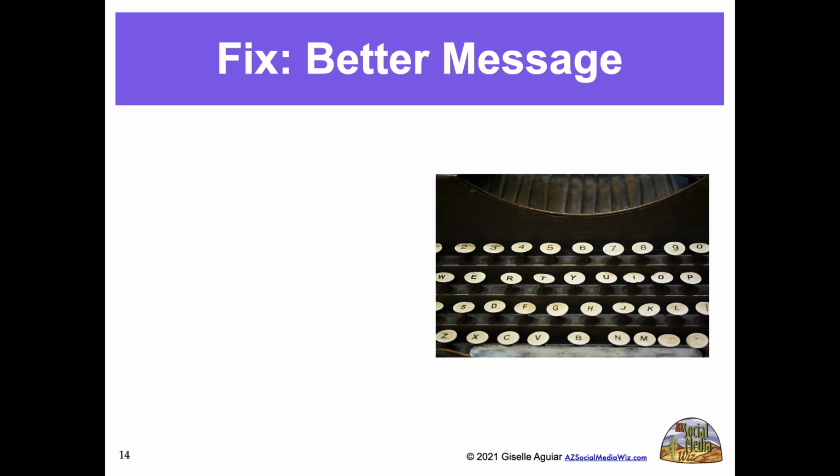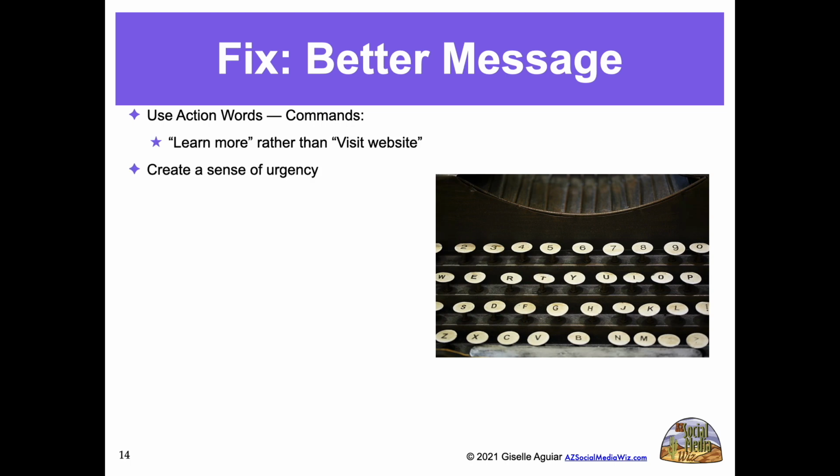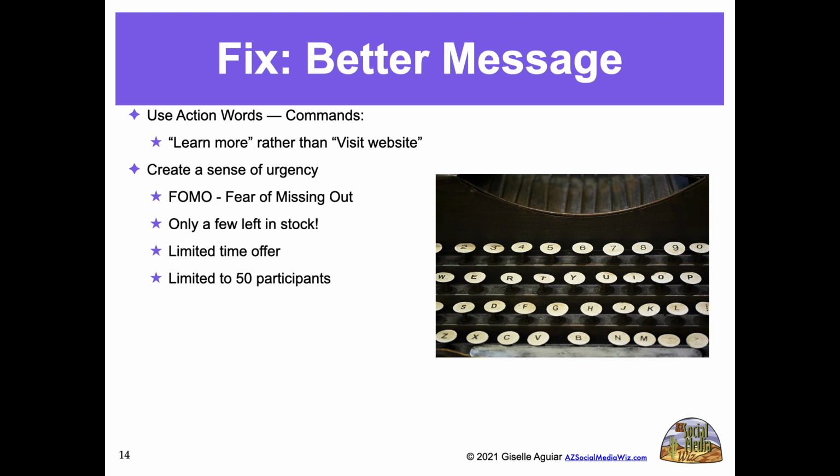The better message. Not everyone is a good writer. That's okay. The good news is that there are a lot of free resources online to help you. Here are some tips. Use action words, commands, like "learn more" rather than "visit website." Create a sense of urgency. You've got FOMO, that's fear of missing out.